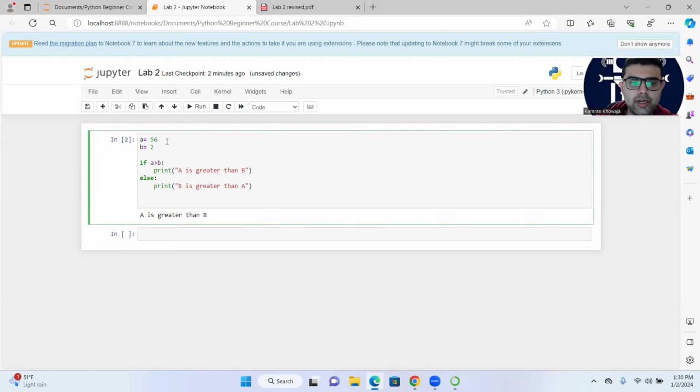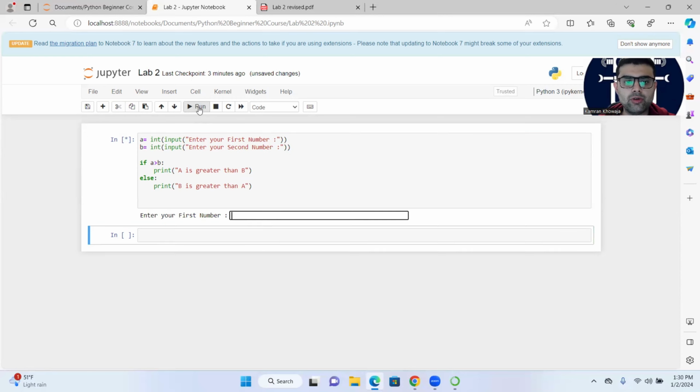So as you already studied previously, you will write int and then input, and then you will write a message. That message could be anything, like enter your first number. And the same goes with B as well. I will not waste time. I will just copy this and paste it over here. Instead of first, you will write second number. So now if I run this code, see, now it's a dynamic code.